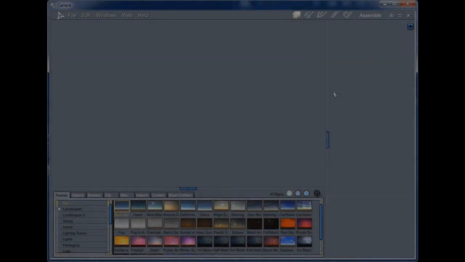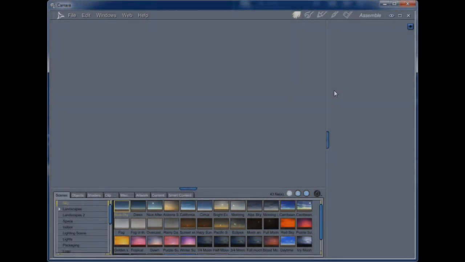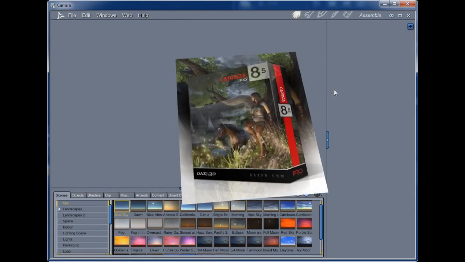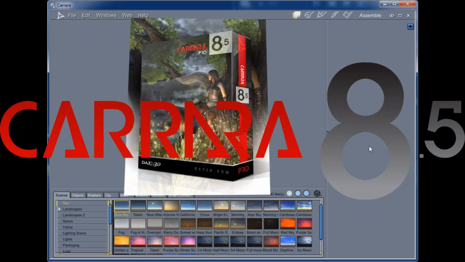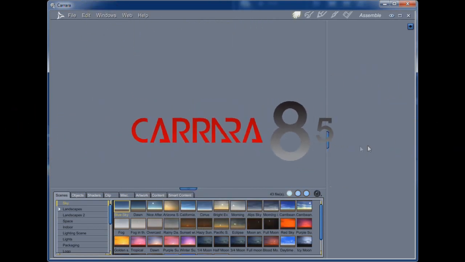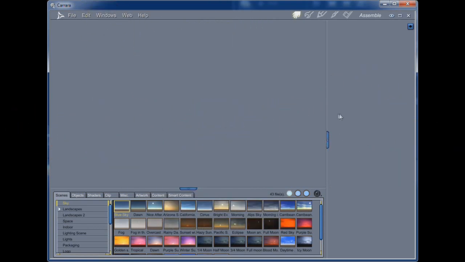Hi, this is Dartan Beck, and we're taking a look at Carrara 8.5 Pro, 64-bit, and there's just some really neat things I wanted to show you. Some of them are new, some of them are not new, and I'm just excited about it. I get that way. But there are plenty of enhancements made to Carrara 8.5 that are really noticeable to me.